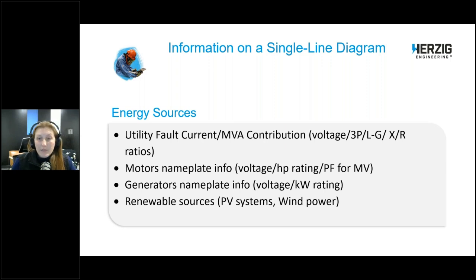Motors and nameplate info. Motors can have an impact on various studies because of the backfeed of power into the system. So what is the voltage? What is the rating? Horsepower, maybe even power factor for medium voltage stuff. That can impact some of those studies, like I said. So getting that information detailed on the diagram can be very helpful.